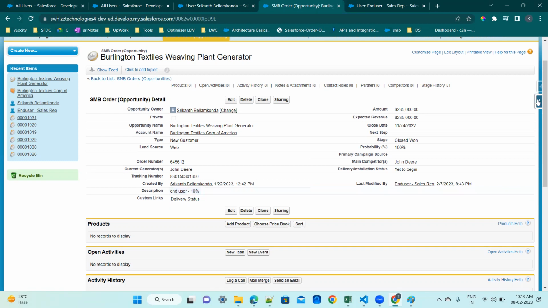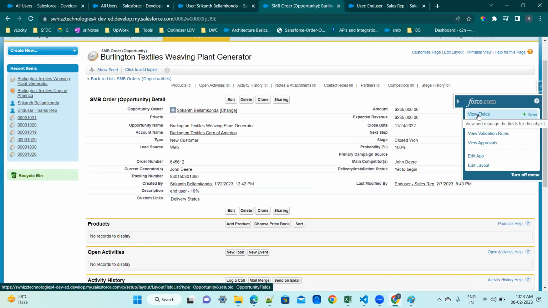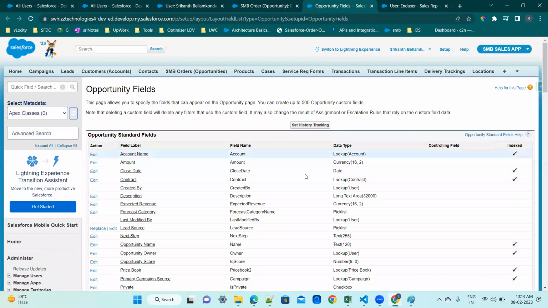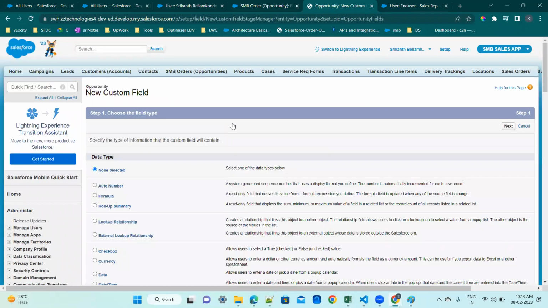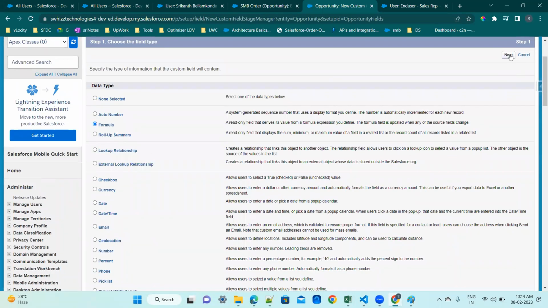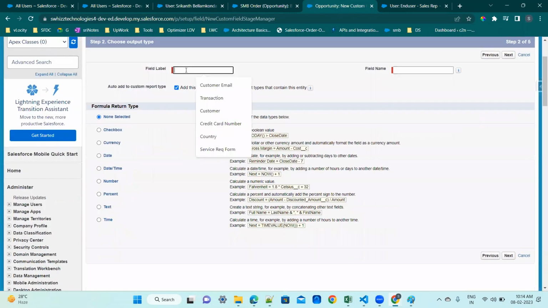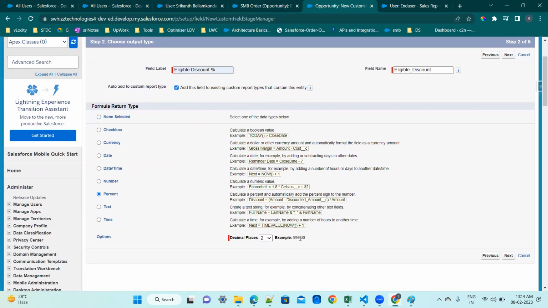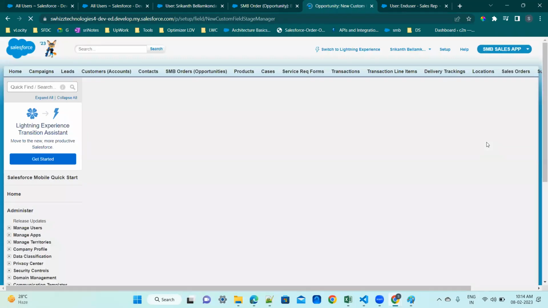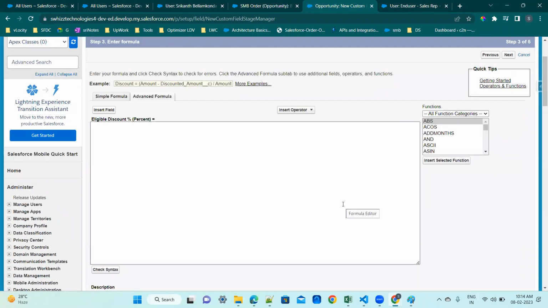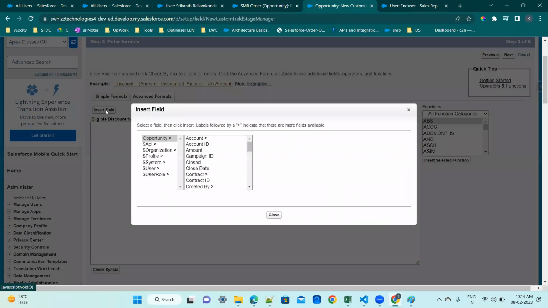Now go and create a formula field. Where? In the opportunity. Click on new. Eligible discount, I just gave percentage. Obviously advanced. Okay. Click on insert. Now the input has to come from the user level.